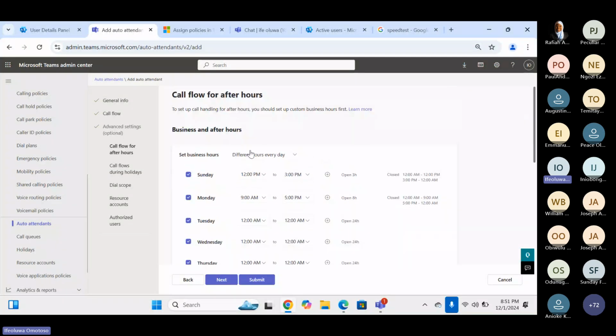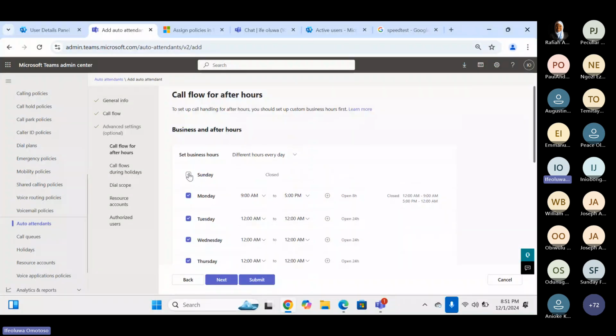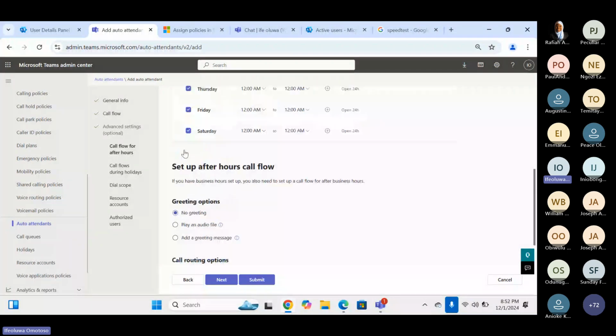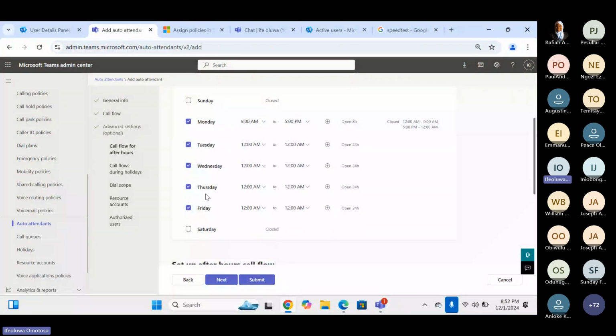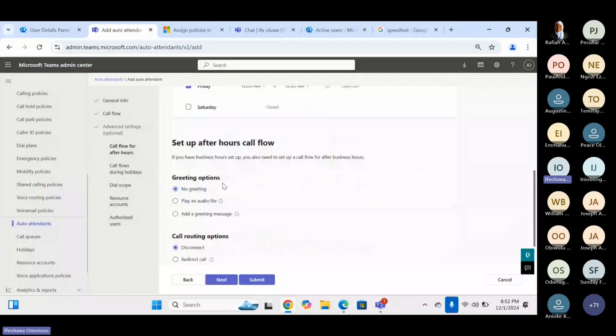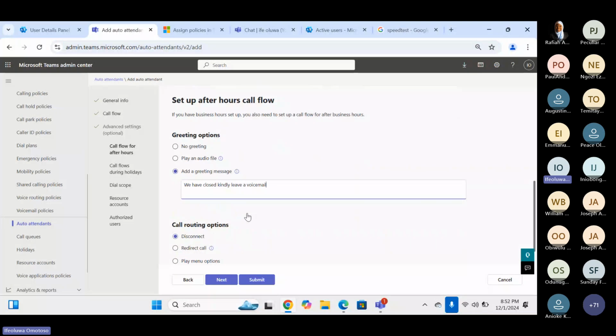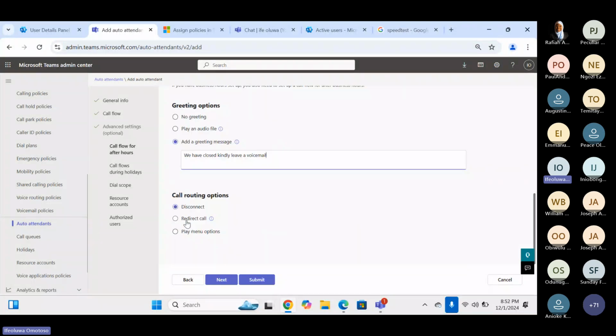Set up now. After working hours, you can decide to set a greeting or drop the call. You can say something like this: "We have closed. Kindly leave a voicemail." You can redirect. You can give them another option, or you can disconnect.